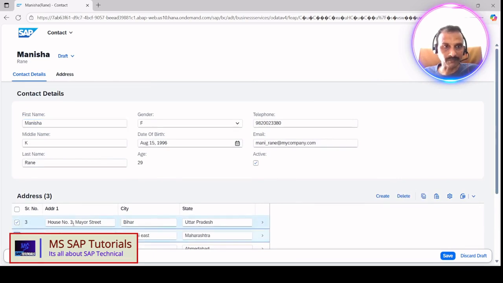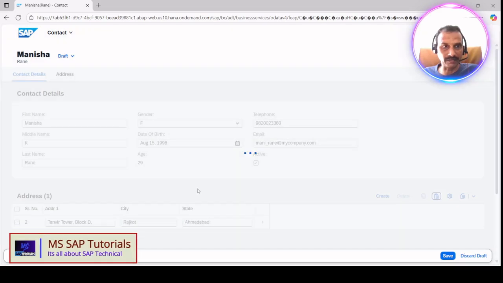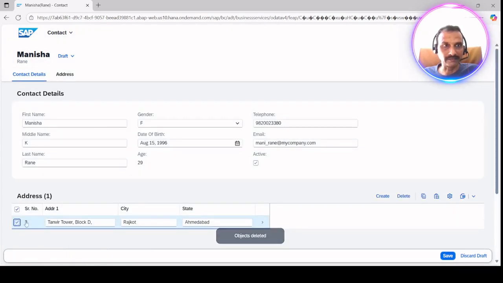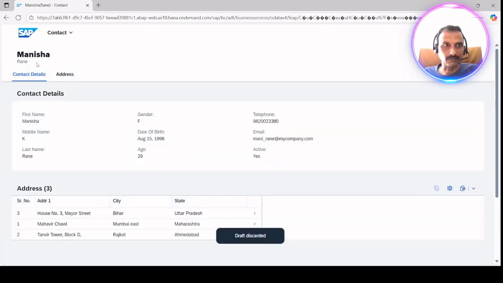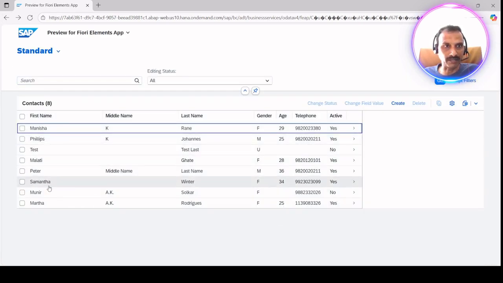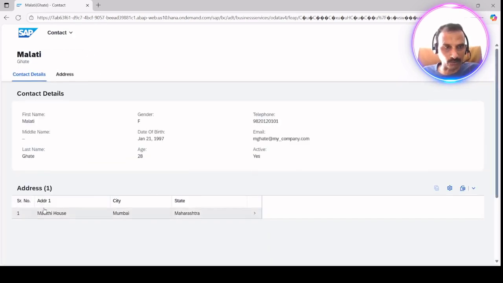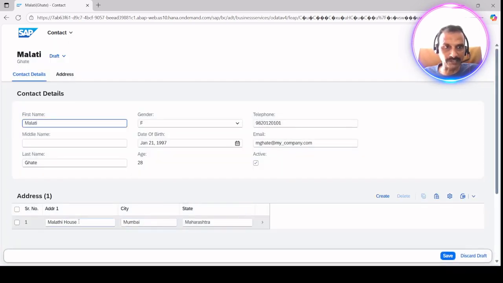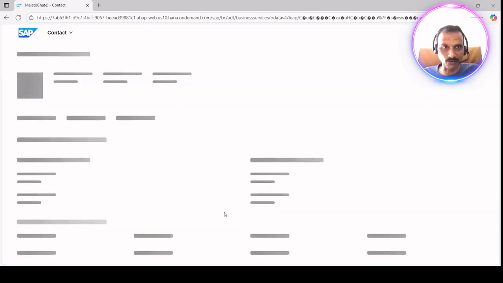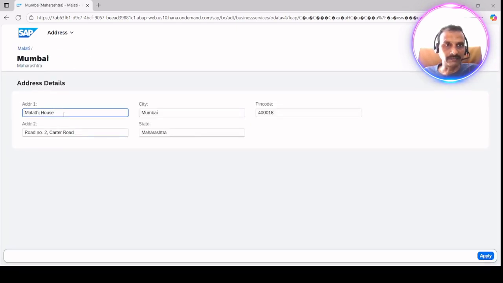Okay, I can go and delete this. I can, oh no, this is correct only. Discard. Let me discard this. We have not created Manisha, but we had created Malti. Malti Ghate has got one. I am trying to edit now, guys. And this time I can actually change this address by going here, Malti house, say it is now 16, apply.